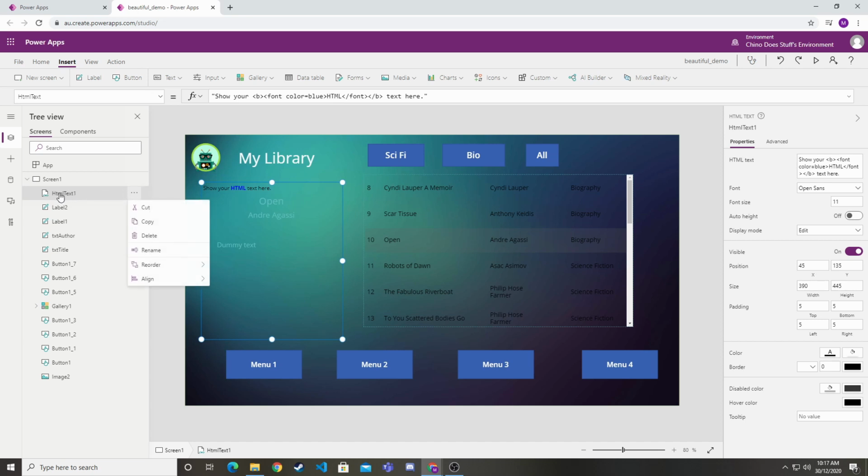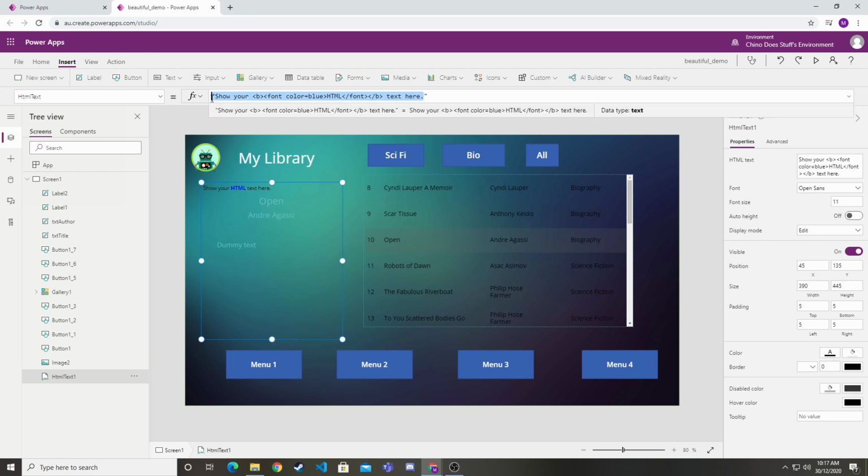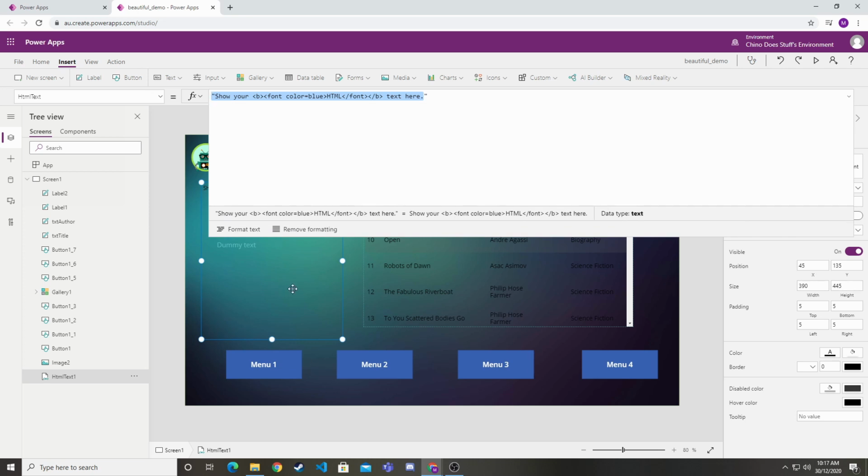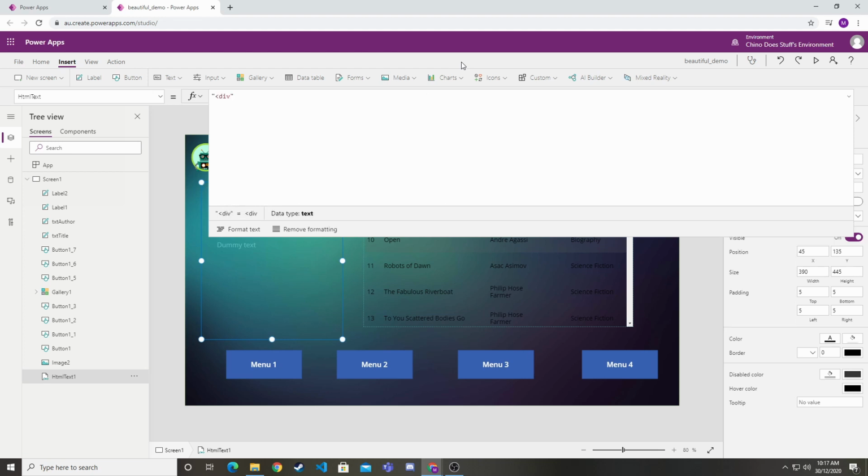So let's take this HTML text control and send that all the way to the back, because we want this text to sit on top. And in here, we want to do some HTML to make this left-hand side of our application look so much better. So let's start with the div. This is just standard HTML. I'm going to set a style on that div.